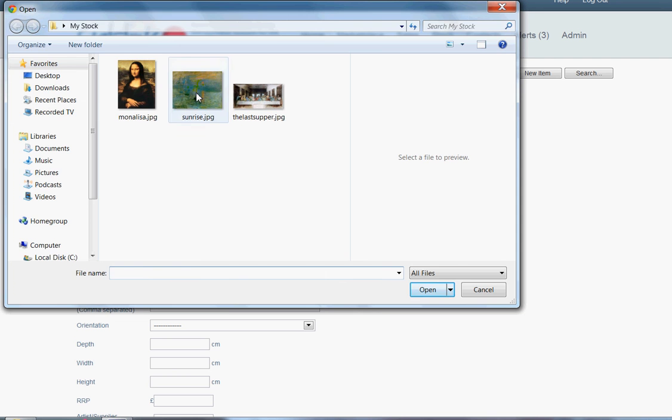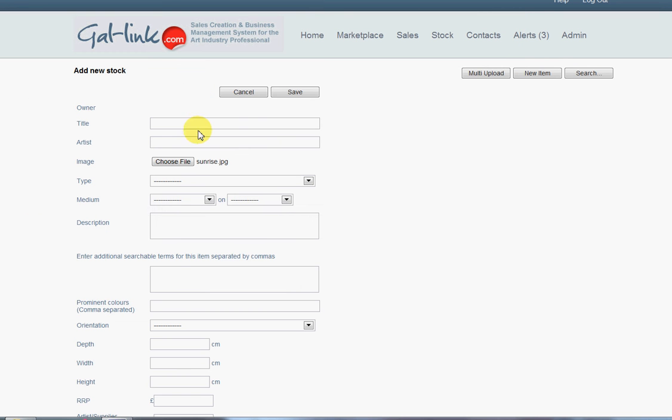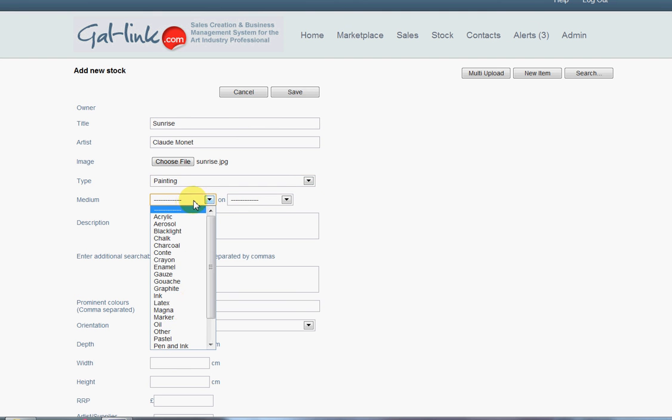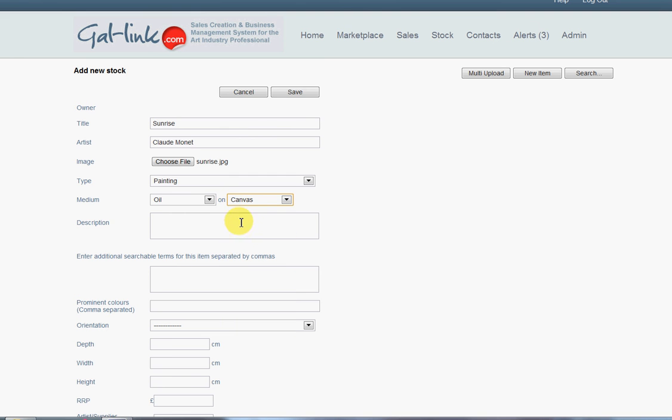So I'm going to choose this middle one here, double click that, and that brings that into the system, and that will upload when we hit the Save button. Next we get to give it a title, so we'll call it Sunrise, and the artist. We also have an option to say what type it is. It's a painting. The medium in this case is oil on canvas.